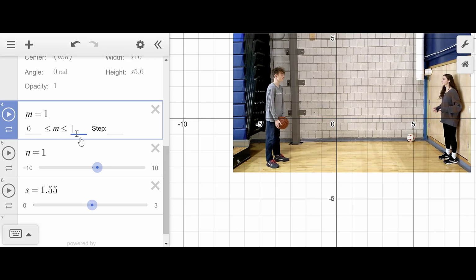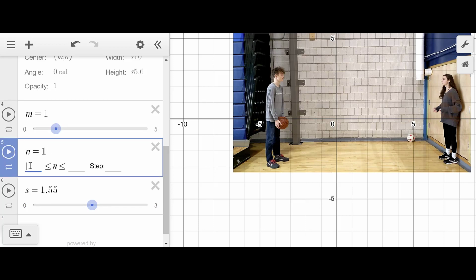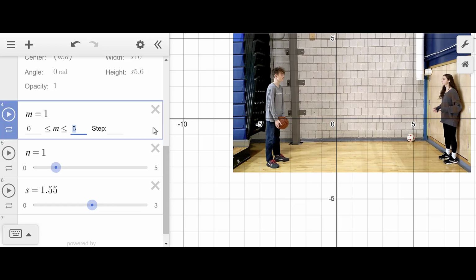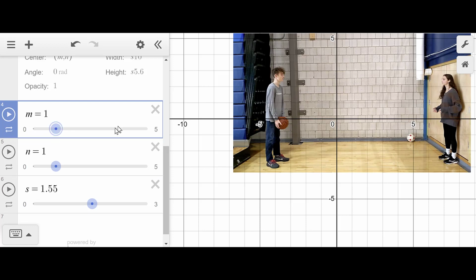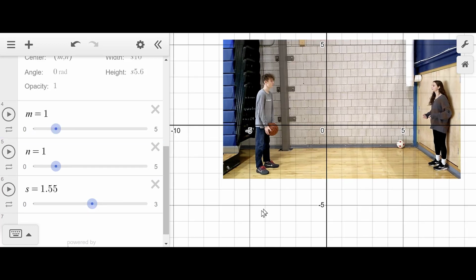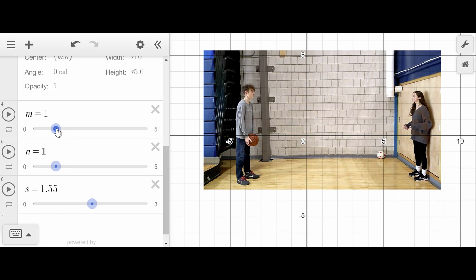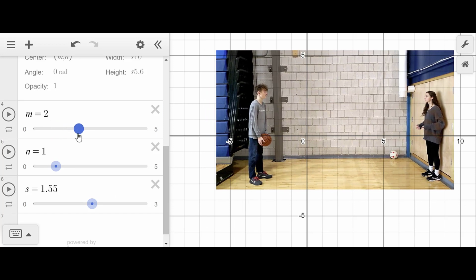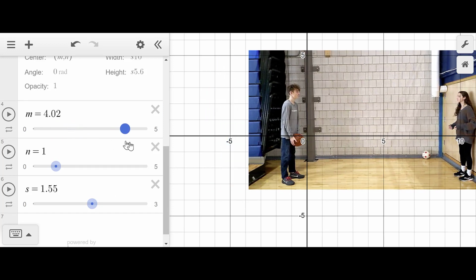I don't know. We might have to play with this a little bit. 0 and 5. I do want to have a pretty fine tune on that step. Maybe I'll go 1/100th. And see where that takes me. So I'm going to start with M because that's in the X position. So I'm moving over to the right, and I want to move up.